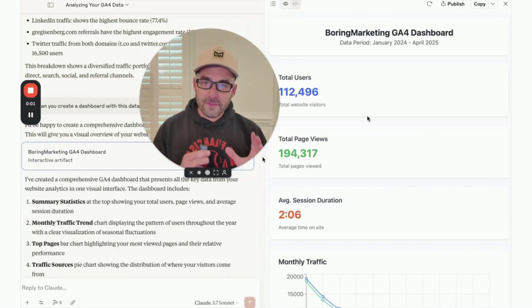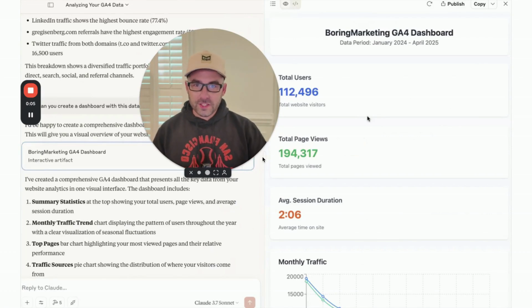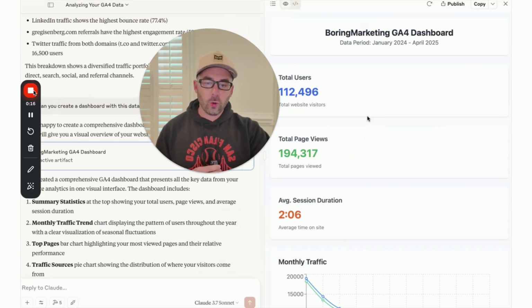This might be one of my favorite vibe marketing use cases yet. This MCP integration with Claude allows you to visualize and interact with your Google Analytics data. No one likes spending time in Google Analytics, so check this out. I think it's going to make your life a whole lot easier.